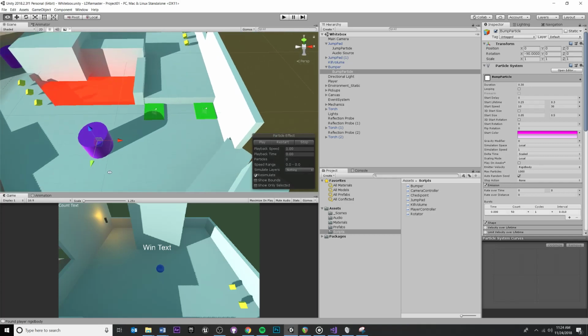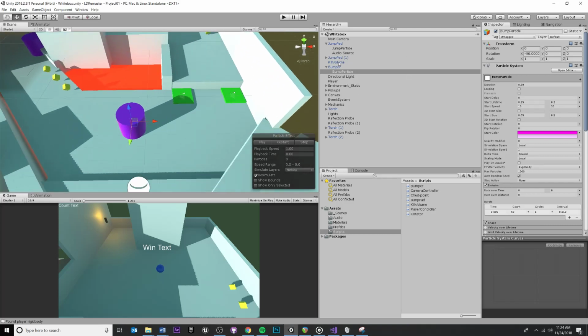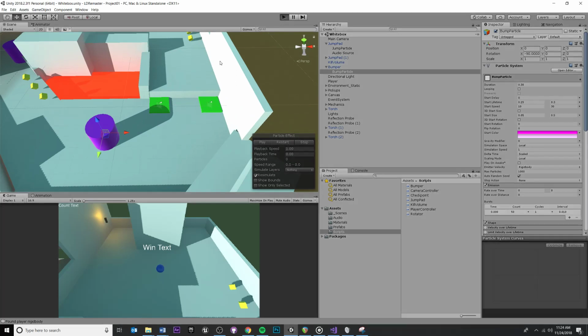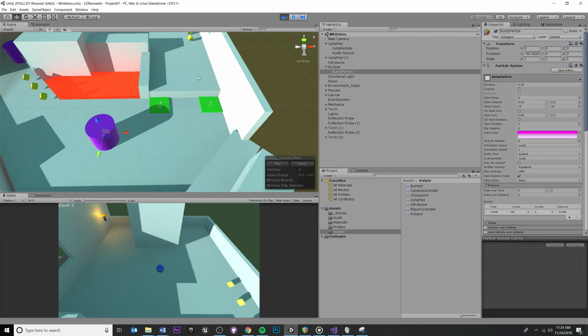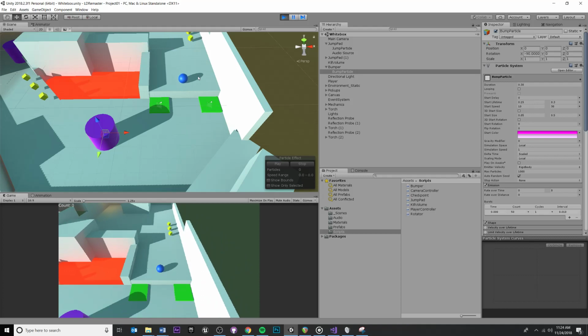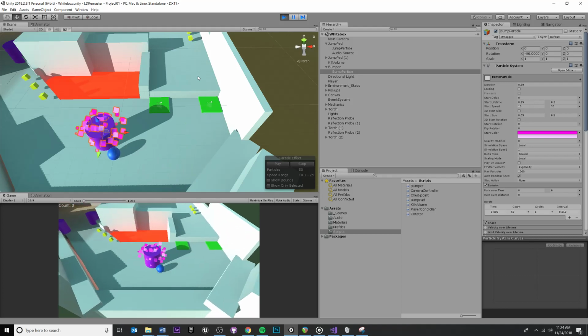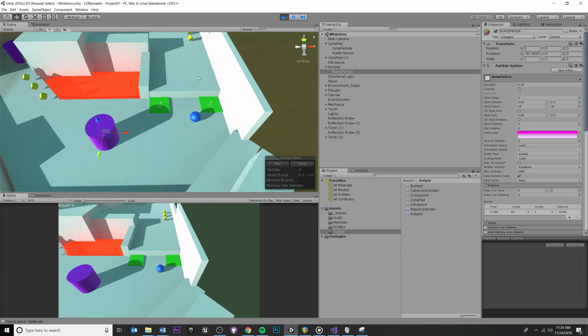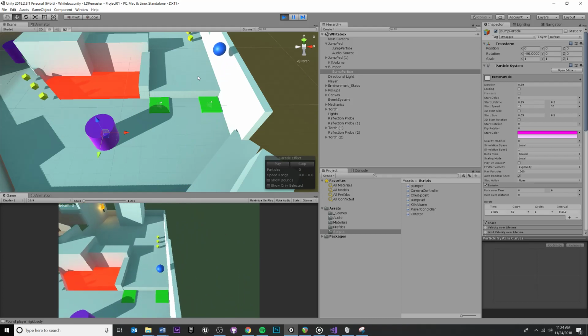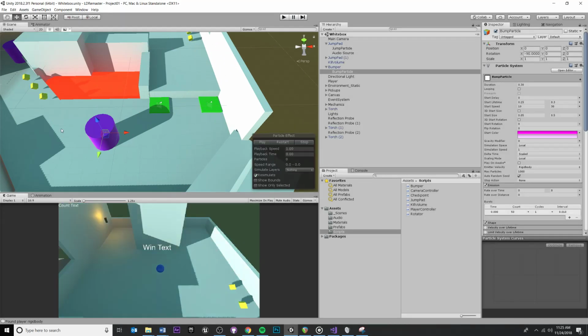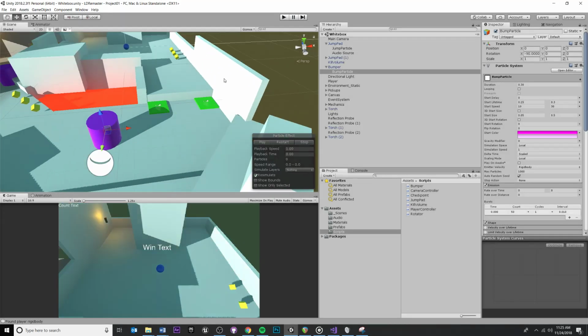The next thing we're going to do is set up our audio. So right now we have our particle. If I hit play and we go around, we'll get the visual feedback, right? But we want the visual and the audio feedback, like that. So we're going to add that to the bumper.